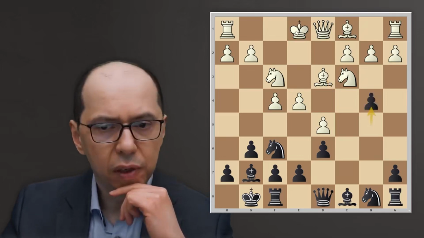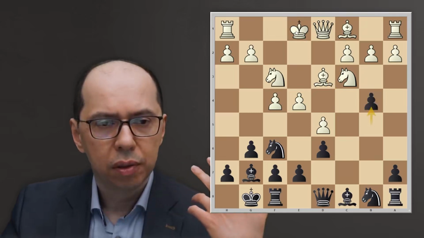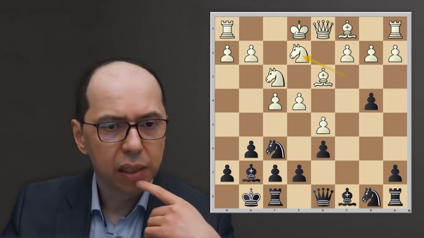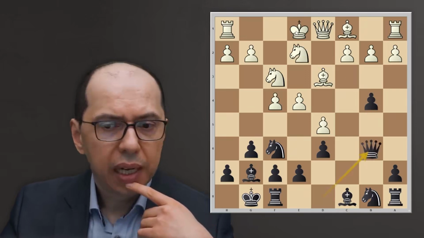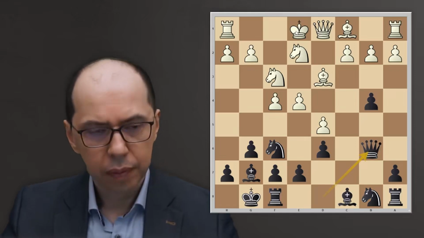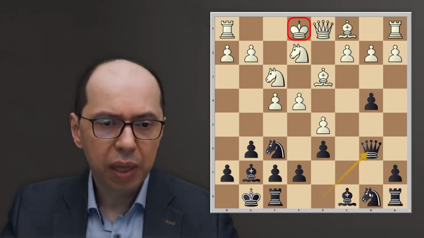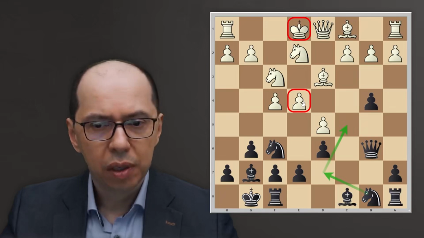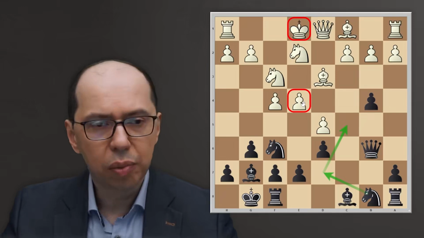So we go b4. We have to continue creating threats. Knight e2 is normal, right? Where else would you place this knight? And now queen b6. We make sure that the king remains in the center. And black is ready to follow up very naturally, attacking this pawn. Black's compensation is not even difficult to play.